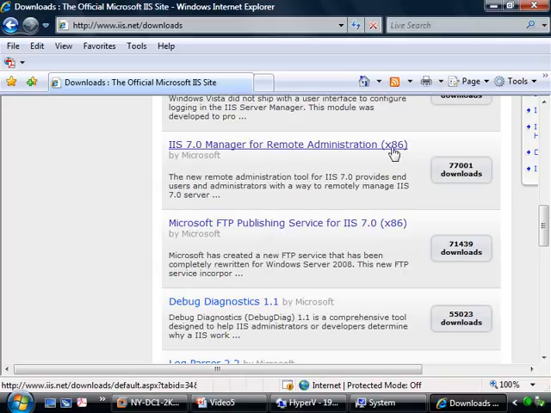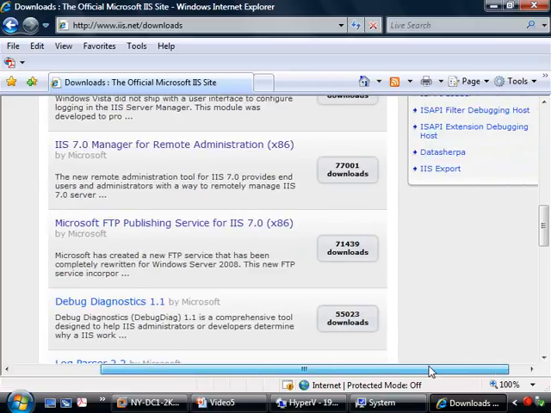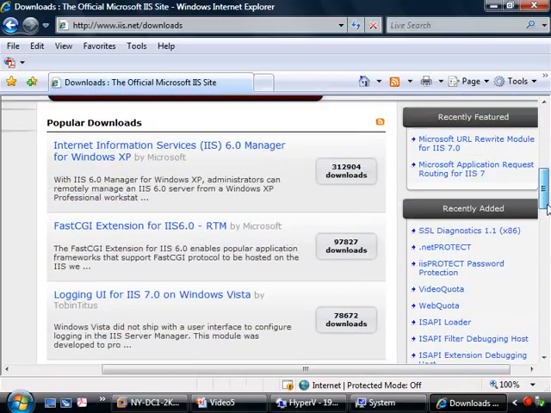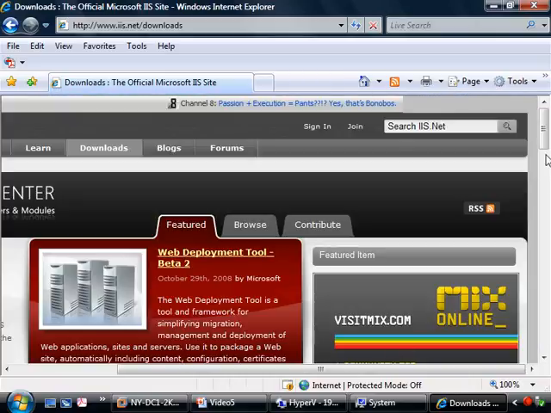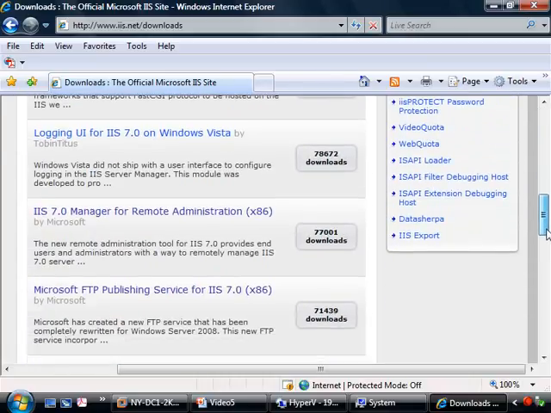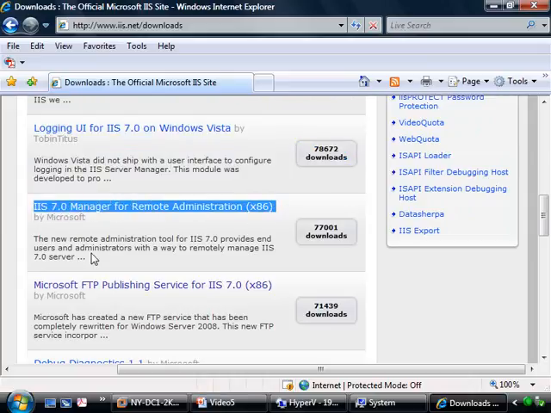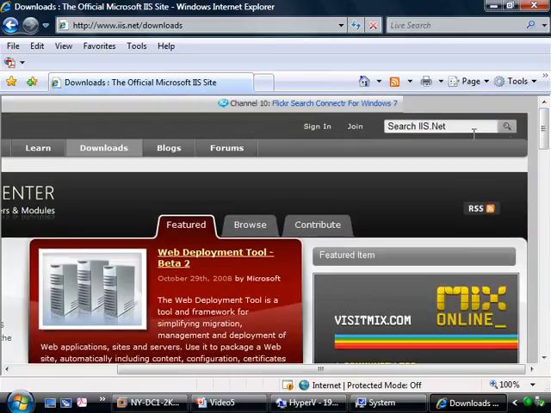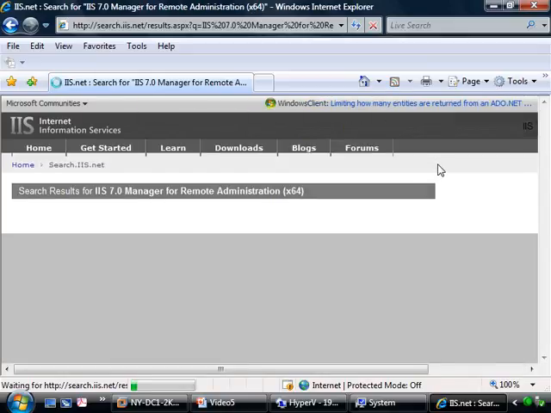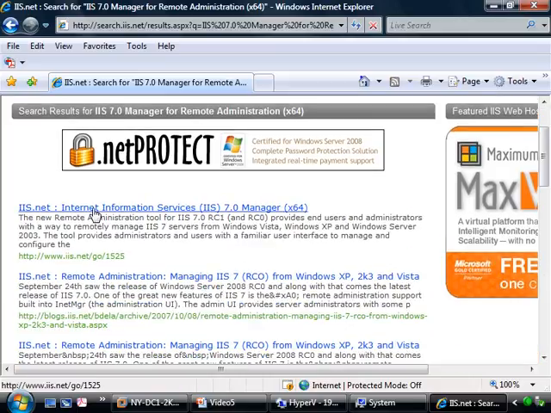Now you notice that this is the 32-bit edition, the x86 edition, if you will. So if you're going to install this on a 32-bit edition, this is what you would need. If you're going to be installing it on a 64-bit edition, then you absolutely have to have Internet Information Services Manager for 64-bit. So let's do this real quick. Let's just grab this text. I'm going to copy this, and I do know for a fact that my version of Vista is actually 64-bit, so I'm going to do a quick search for the 64-bit edition. Here we go. Internet Information Services 7.0 Manager for 64-bit. There we go.